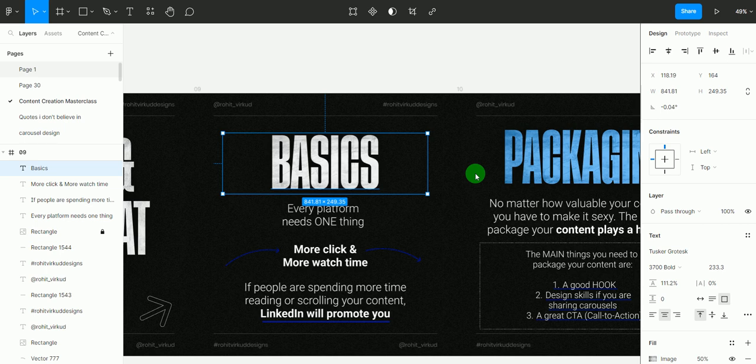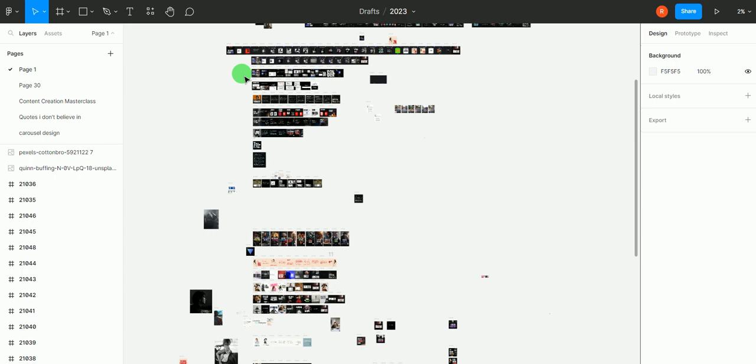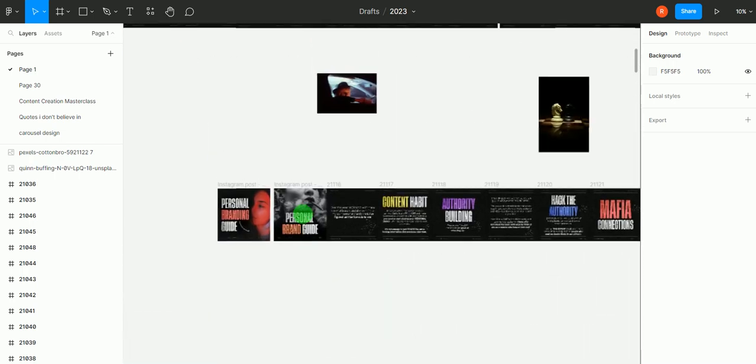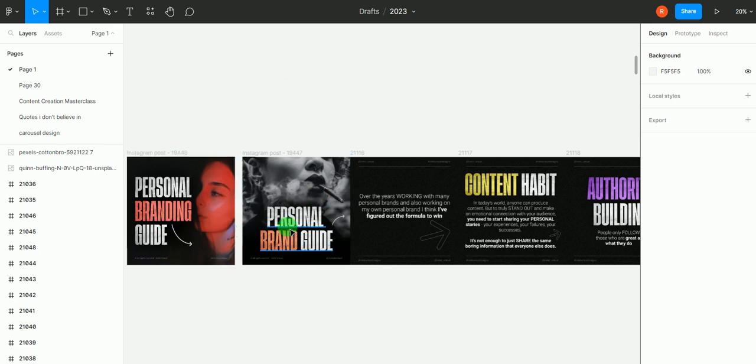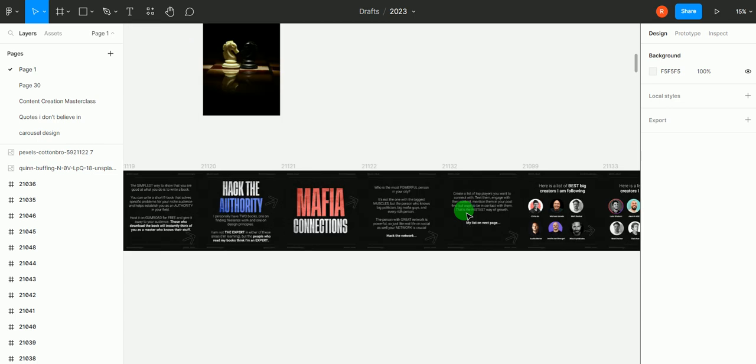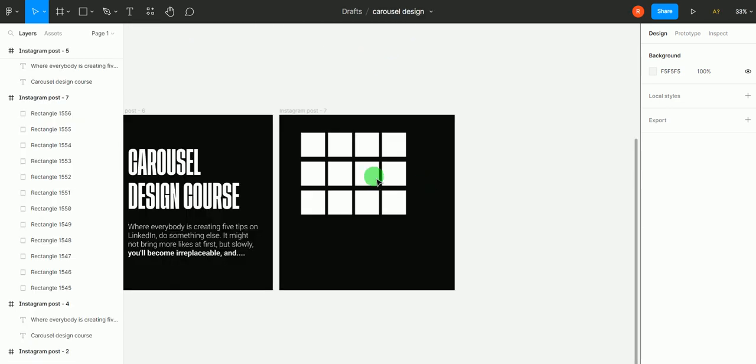It just looks almost the same, and it also helps you create a system for yourself to create carousels really fast. You can see I just use similar covers, similar text, similar everything. Okay, this is the repetition.